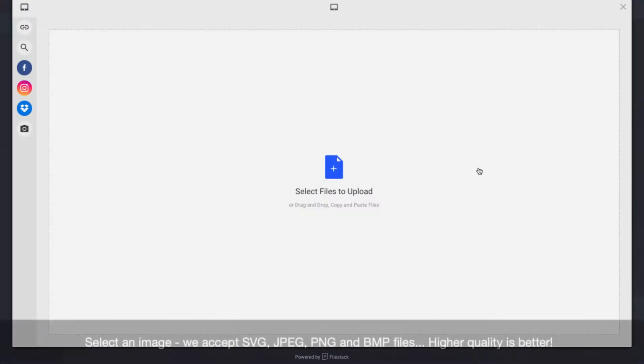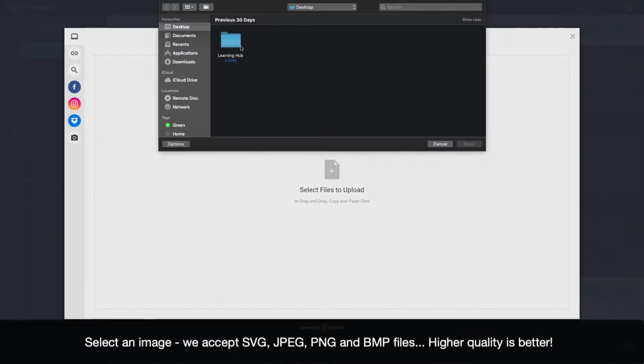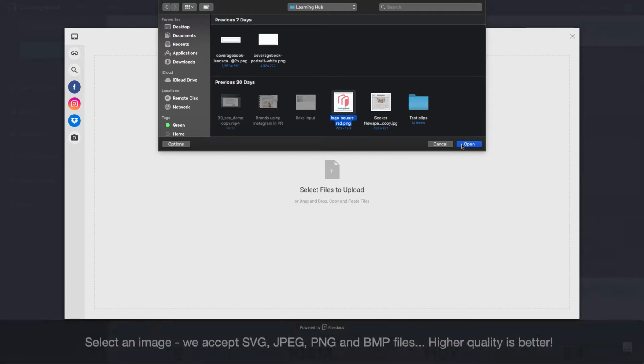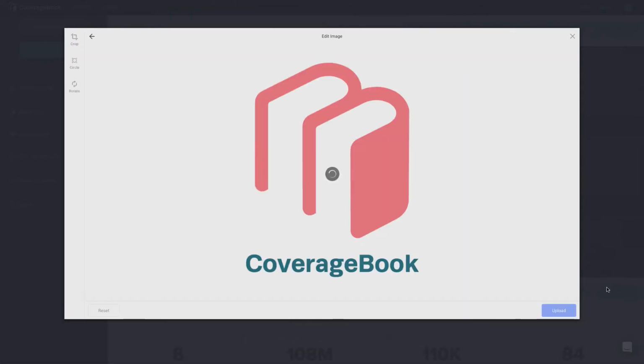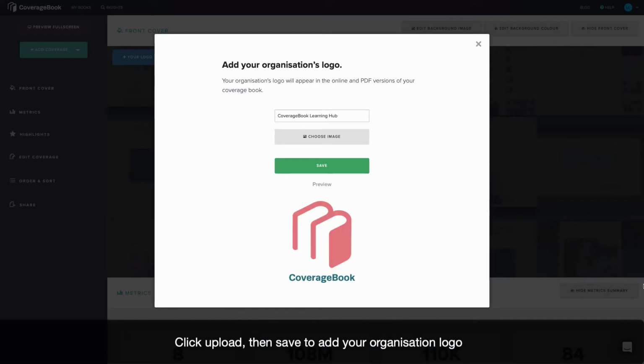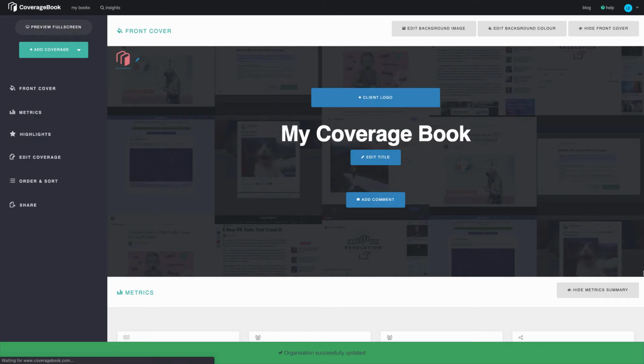We accept a range of file types such as SVG, JPEG, PNG and bitmap files, and we'd always suggest using a higher quality image where possible. So once that's been opened, click on Upload, and the final step is to click on Save, and that's it.